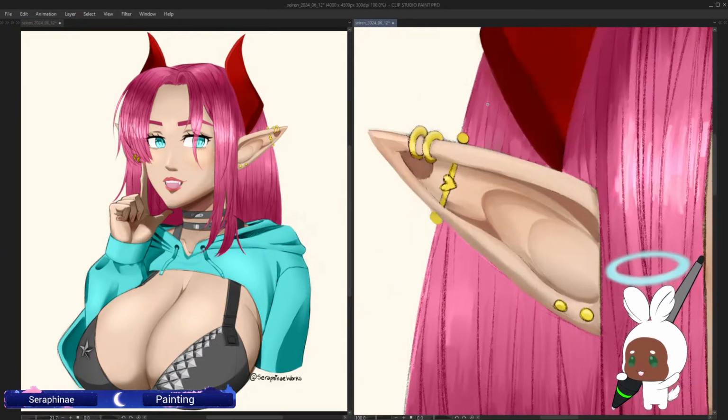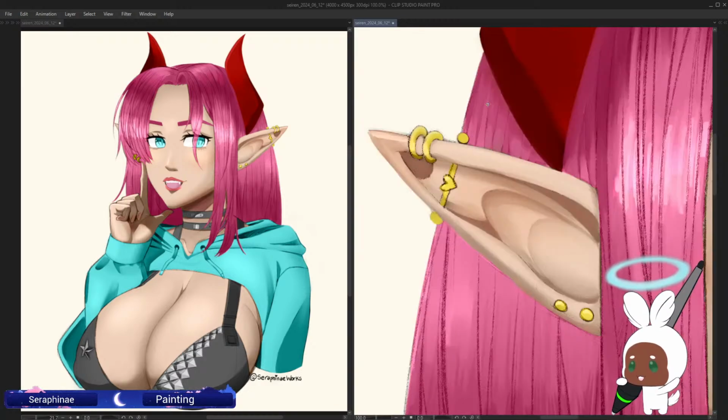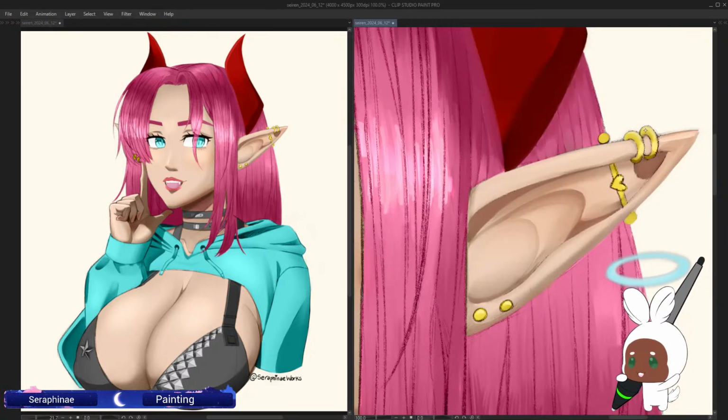Probably should have done this better. The shapes of these earrings are weirdly inconsistent. I guess that's why I'm choosing to paint over it, because that's the way you can change things.